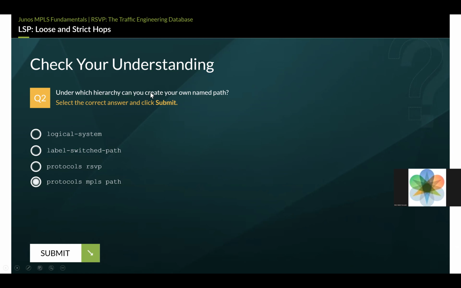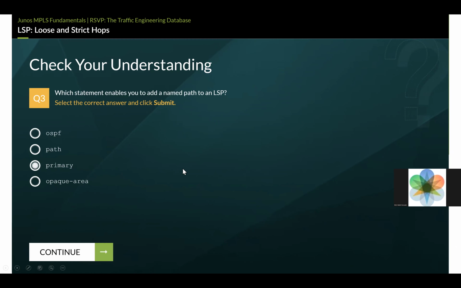Under which hierarchy can you create your own named path? Protocols, MPLS, path. Edit protocols MPLS path. Under the MPLS, you can define the path, and you can define multiple paths. It can be primary or it can be a secondary standby path. Okay. So which statement enables you to add a named path to an LSP? Right.